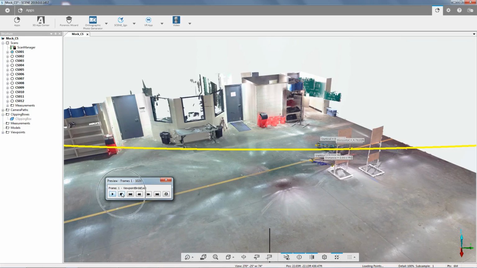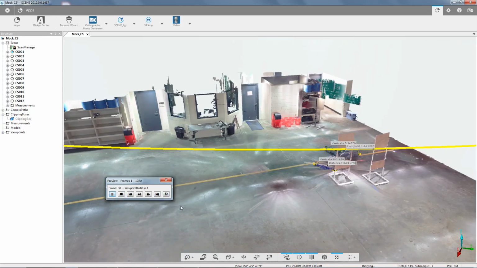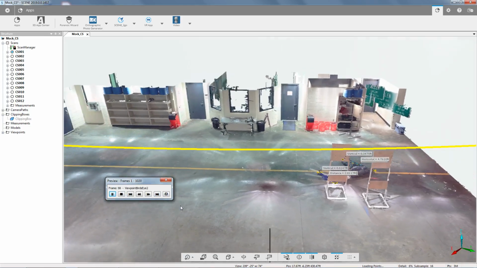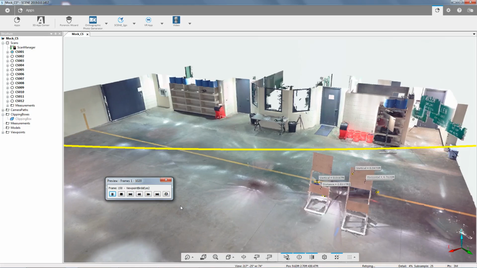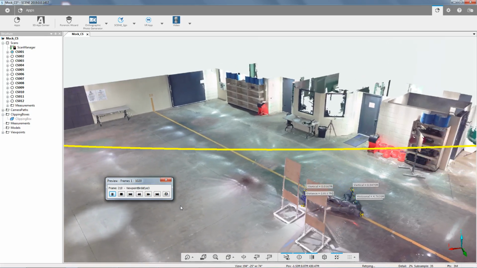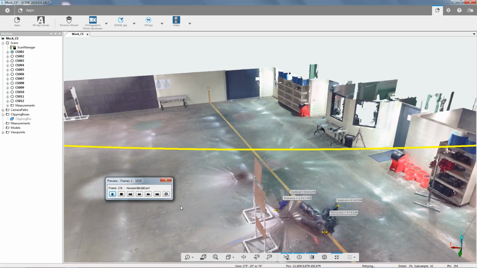It's got play, stop, previous viewpoint, previous frame, next frame, last viewpoint, and then loop path. So if I hit play, this is going to give me an idea what the video is going to end up looking like in an MP4 format or WMV, whichever you choose.